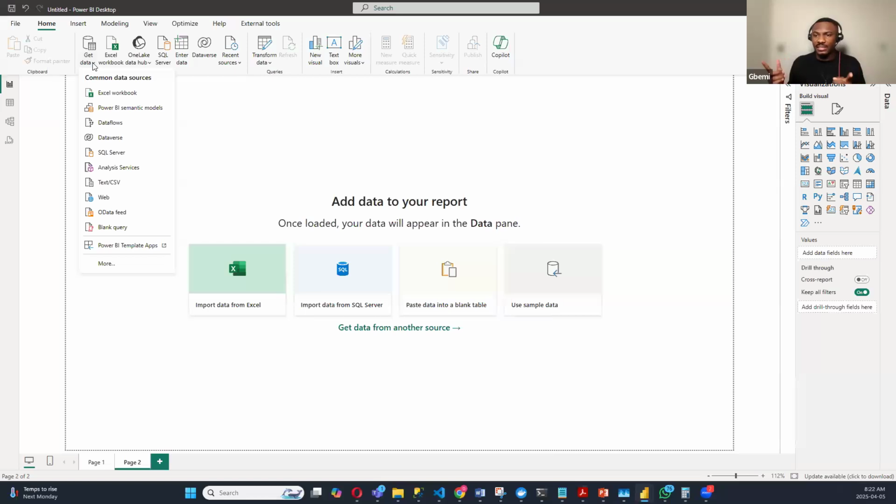CSV means comma separated value. So Excel has a limitation. You can't store more than 1,045,000, I think, records. When I say records, I mean number of rows. You can't store more than 1,045,000 rows. For CSV, you can store a lot more.